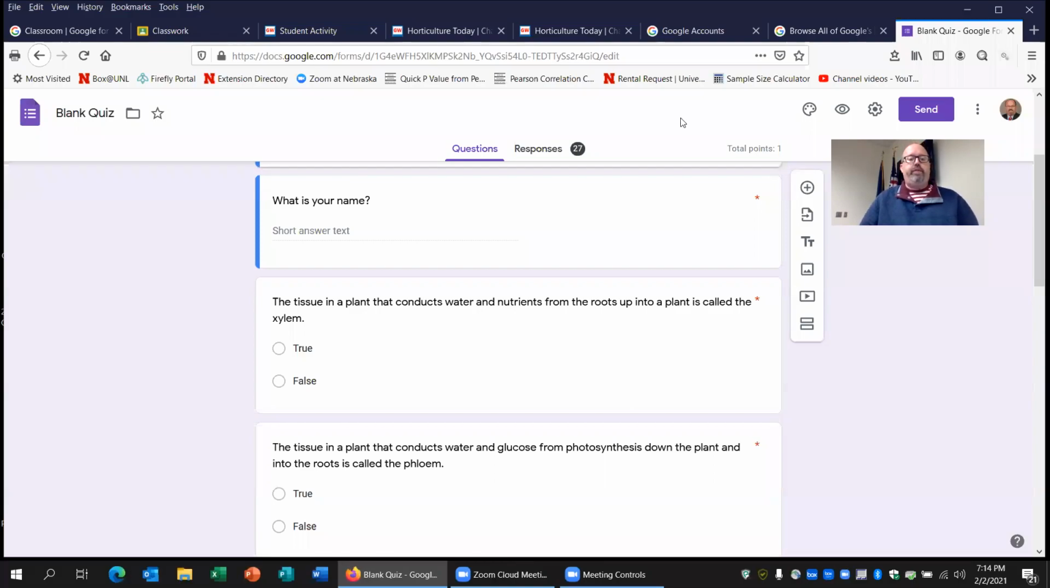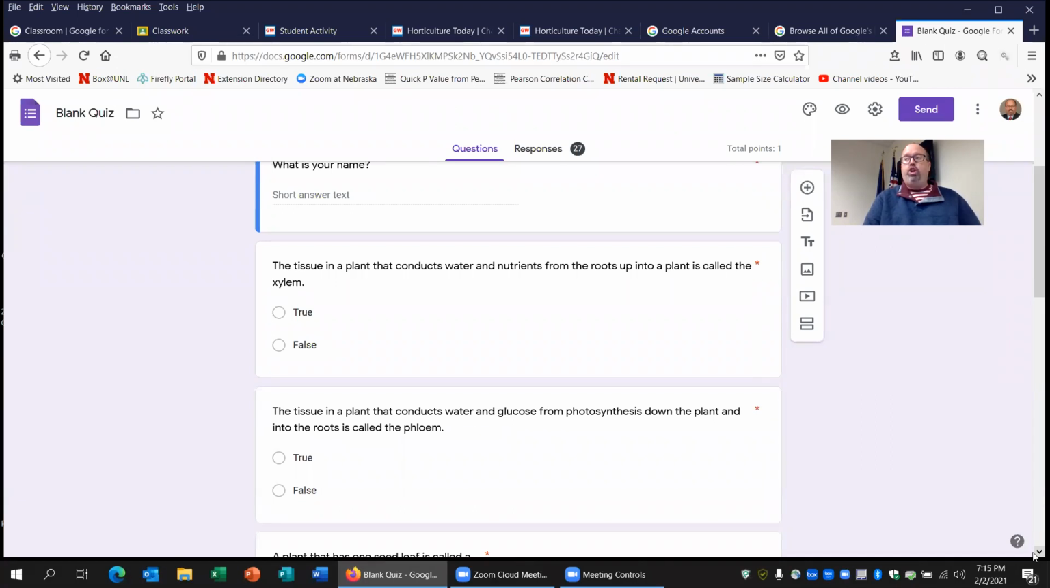We are recording. So our first question is, the tissue in a plant that conducts water and nutrients from the roots up into the plant is called the xylem. That is true. Our second question is, the tissue in the plant that conducts water and glucose, which is the carbohydrates that are made from photosynthesis, down the plant into the roots is called the phloem. True or false? That is true.